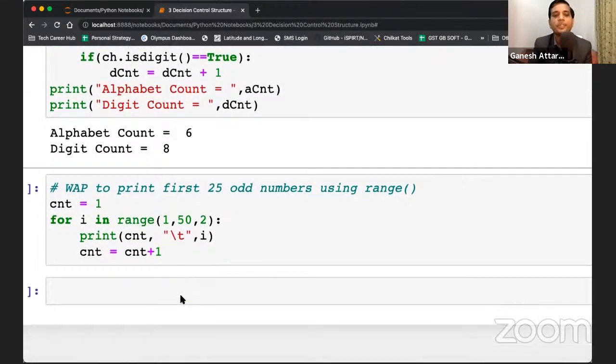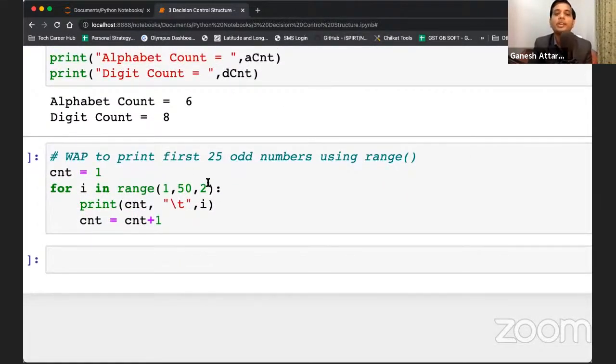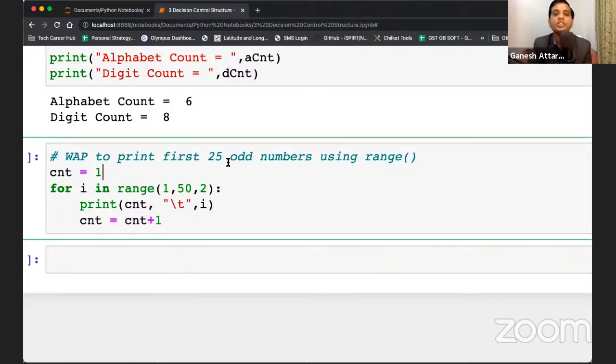Now the next one is to write a program to print 25 odd numbers using the range. So we have to print the first 25 odd numbers. So range 1 comma 50 comma 2. Very simple. Here we will take a count, and count is equal to count plus 1, and after incrementing the count we will print the odd numbers.